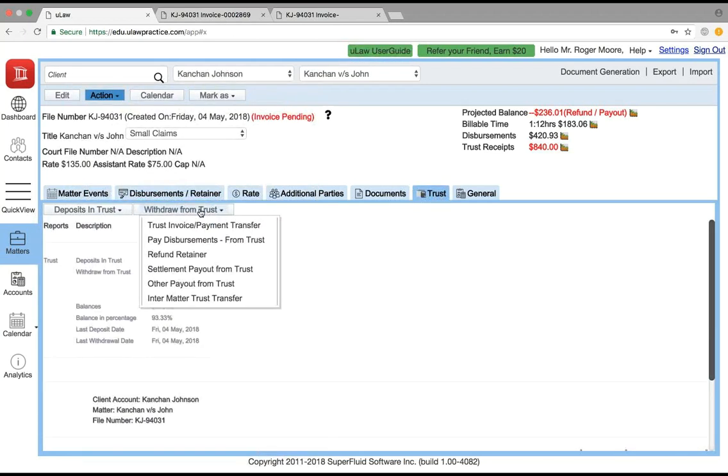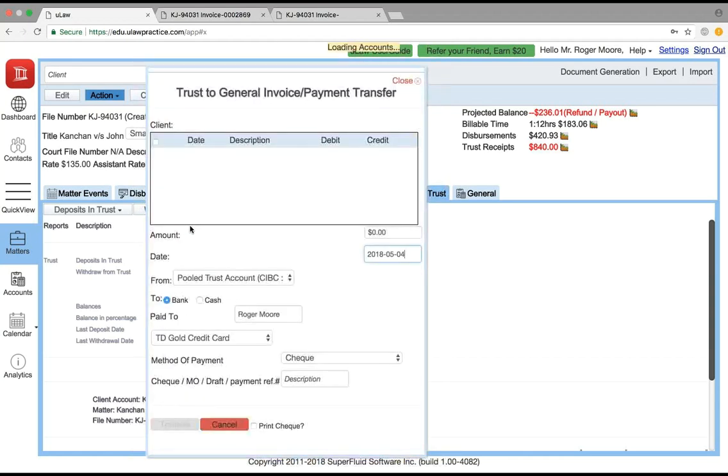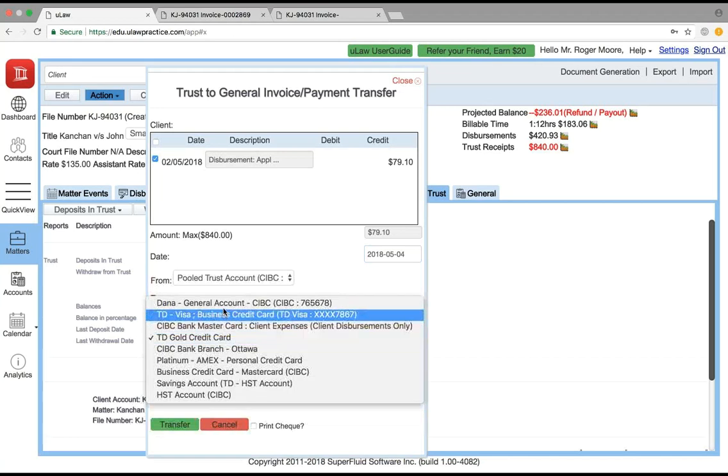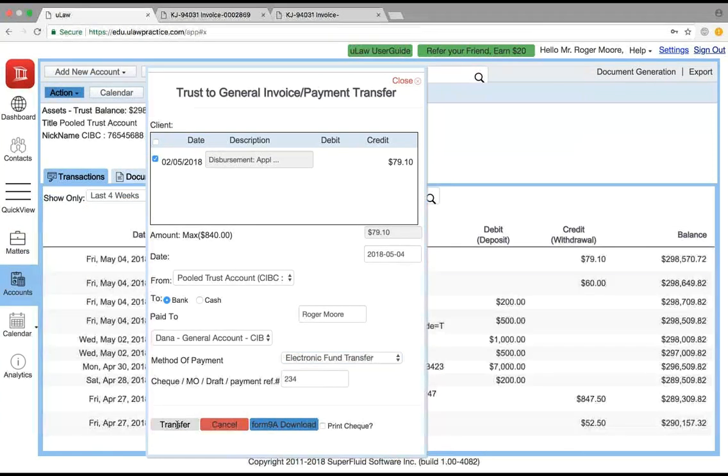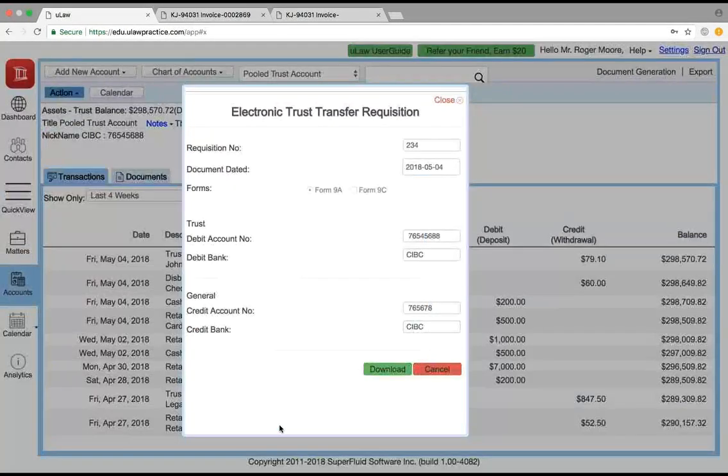Or you can even go to this Trust tab. It's a withdrawal from trust, and that's a Trust Invoice Payment Transfer. And when you click on that, it will only bring that one item that you have actually invoiced, which is the application fee. You can click on that, and you can transfer that from your trust to your general account. And that's your electronic fund transfer that you're doing. And you can do a transfer. Obviously, the process here remains the same. We will be forcing you to do a Form 9A.